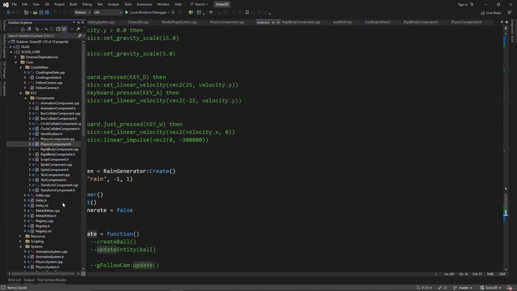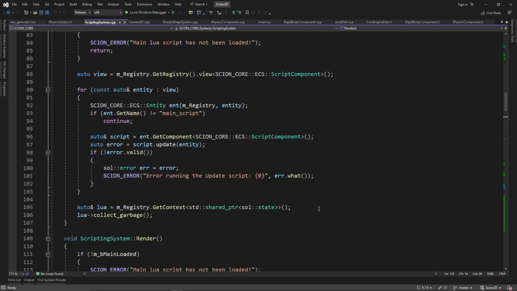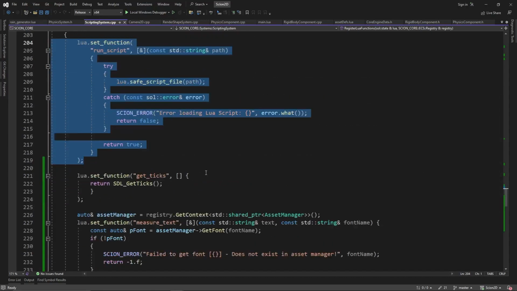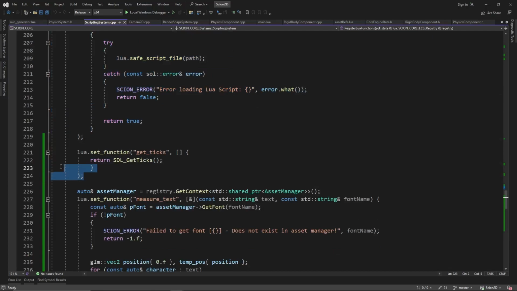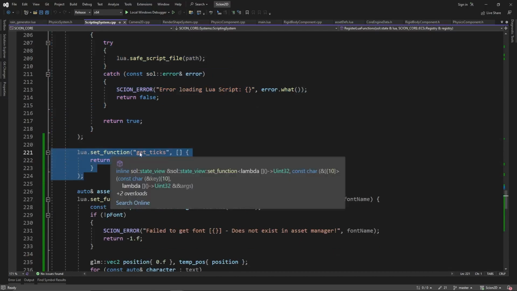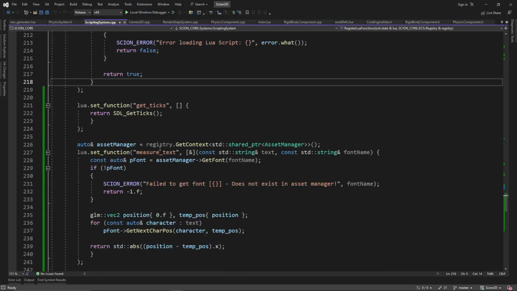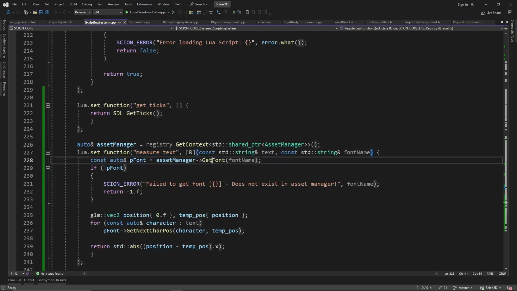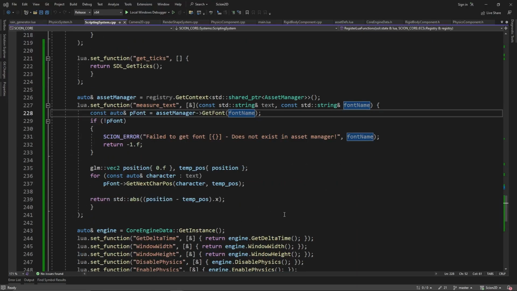So up here in our scripting system, in our register Lua functions, all we had before was the run script. So I added a few other ones. Right here was the Lua set function get ticks. I added in the measure text because we needed that one. It'll take in a text and the font name, and it'll grab the font from the manager and do all of that for us and send us back how wide the text is.